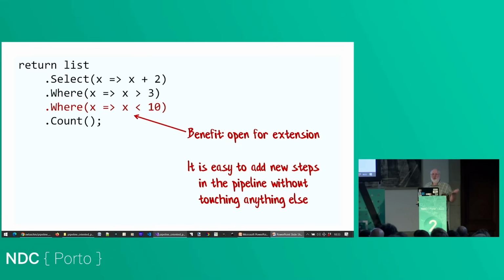Now, if I was going back to the for loop and I wanted to add another filter, would I be confident I haven't broken anything? I don't know. I'd have to be really careful when I change that for loop, because I might break something. But here, I'm very confident if I add a new thing, I haven't broken anything.